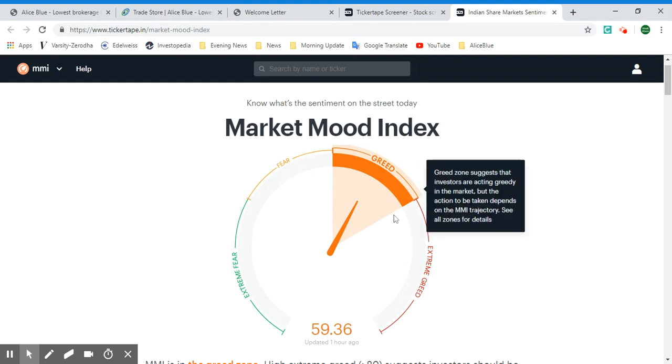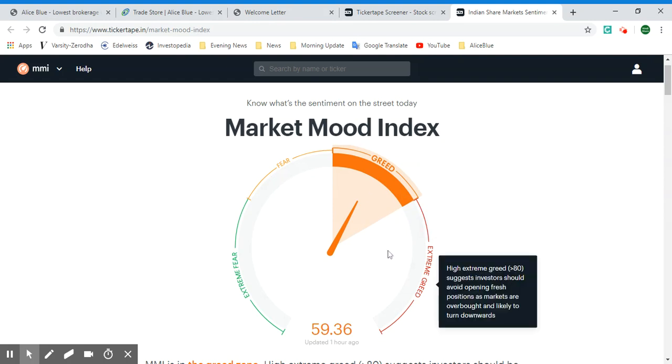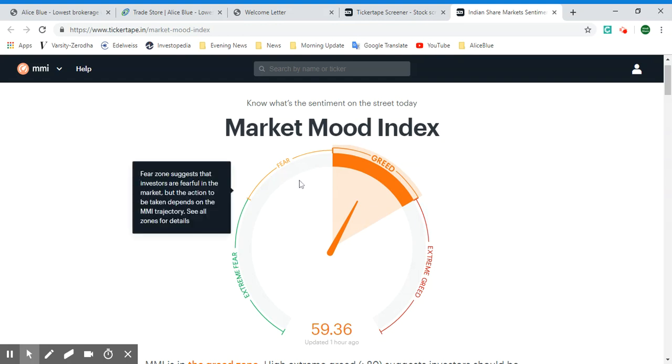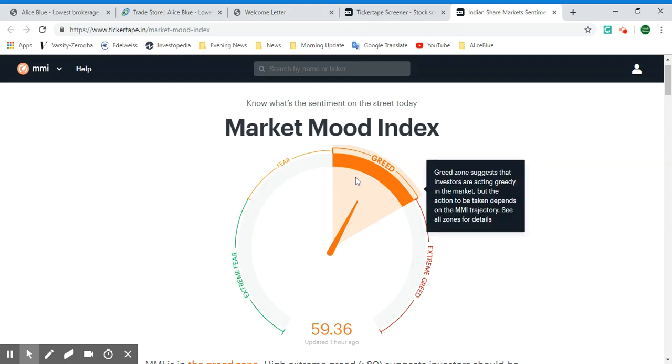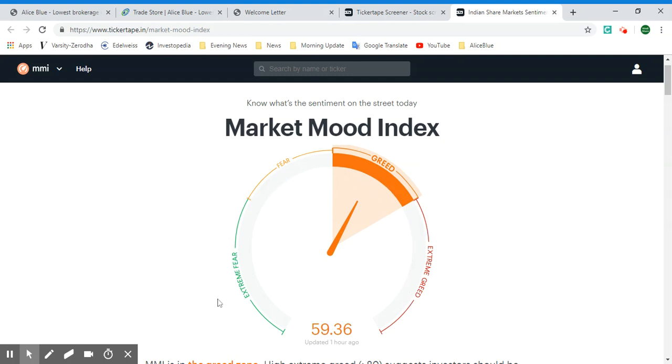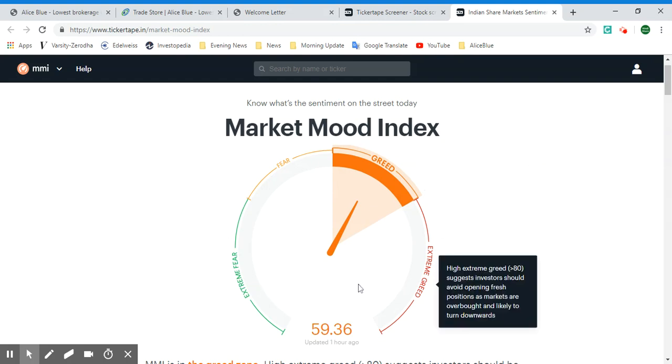So let's look at all the other zones. Extreme greed suggests investors should avoid opening fresh positions as markets are overbought and likely to turn downwards. Next, let's look at the fear zone. This suggests that the investors are fearful in the market, but action to be taken depends on the MMI trajectory. So I guess these are the mid zones, these two, and these two are the extremes.